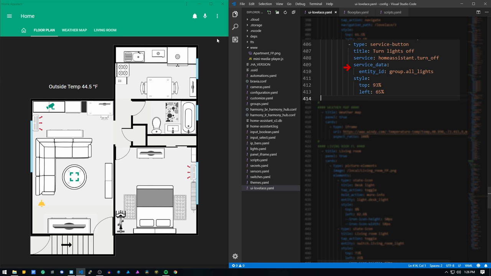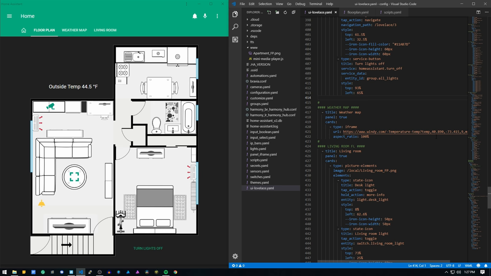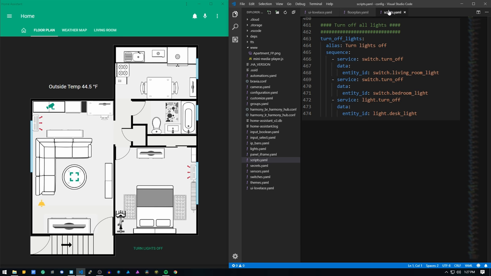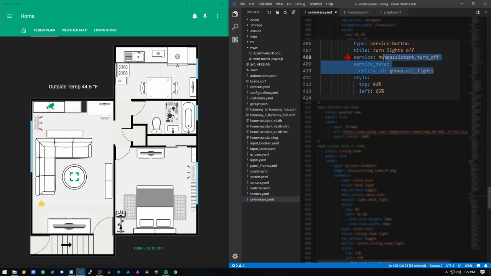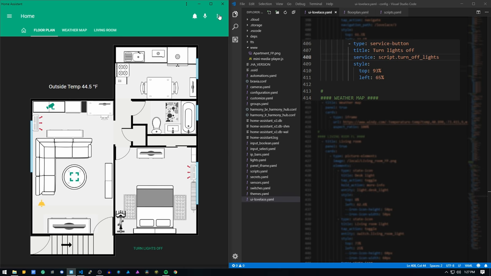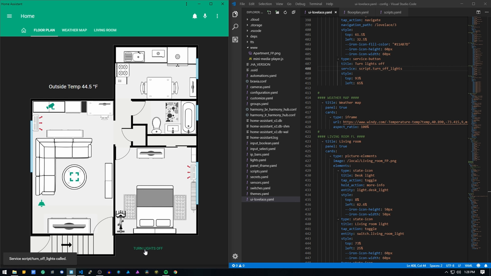If you're like me and you have some light entities and also some smart switches connected to lamps, then you can create a script like this to group all the lights together and then add the script name to the service variable. Now, anytime you want to turn off all your lights at once, instead of tapping on each individual light, you can use this service button to do it quickly. So it is definitely an essential element to set up on your floor plan, especially if you have several lights.